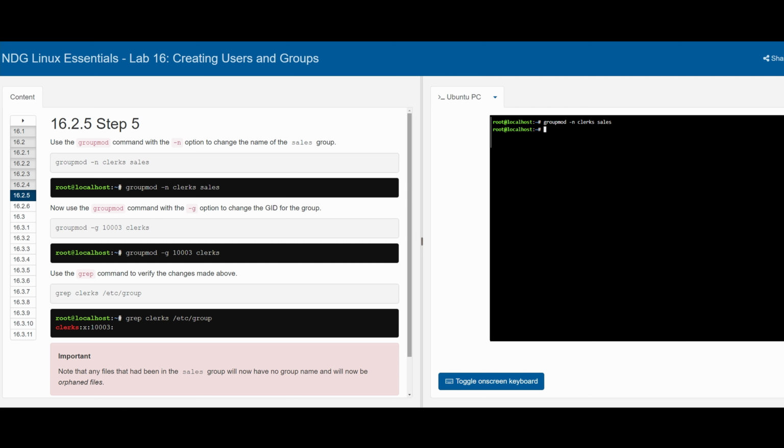If we want to change the group ID, we would do groupmod, and then instead of -n, we would do -g and a new group ID, which we would call 1003, or technically 10003 for this example, and then the name of the group that we want to change, which is clerks. If we press enter here, this changes it. If we change the name of our group, this doesn't change any of the files associated with it. However, if we change the group ID, those files no longer belong to that group since they are linked with that ID.